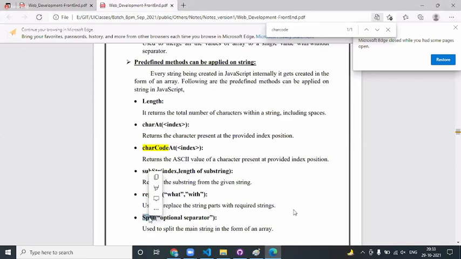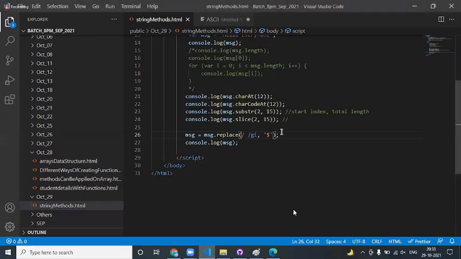What is the use of the split method? The name itself specifies it. If you want to separate all the characters as individual characters within the given string, you go with the split method. So let me comment out these things.